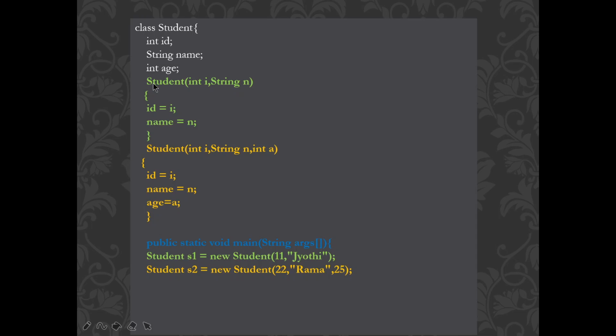Observe here, we are writing 2 constructors with the same name, but there is a difference in the number of parameters. This approach is called constructor overloading. I am repeating once again: constructor overloading means we can have in the same class two or more constructors with the same name, but there should be a difference in the parameter list. If you write like this, it is constructor overloading, and Java supports this feature.